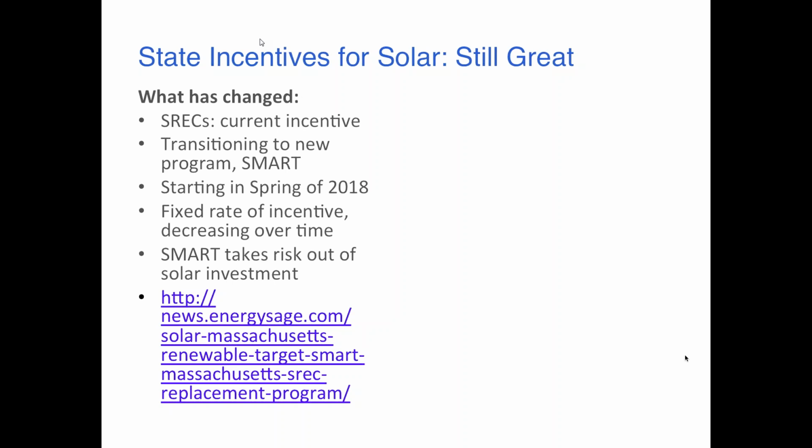So the solar, you may have heard that the state incentives for solar are changing. It has been SRECs, Solar Renewable Energy Certificates. That's been the framework that the state uses to incentivize. But it is transitioning to a new program that goes by the acronym SMART. That will be in place early next year. And it changes to be a fixed rate of incentive that declines over time.